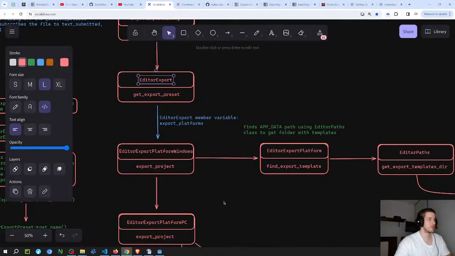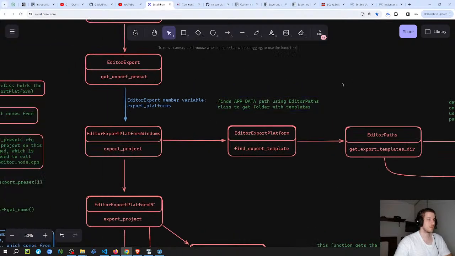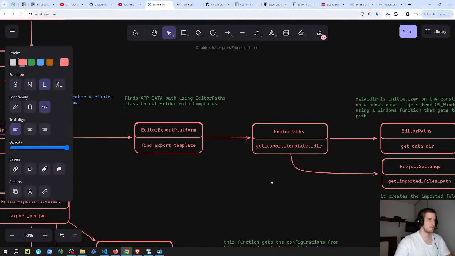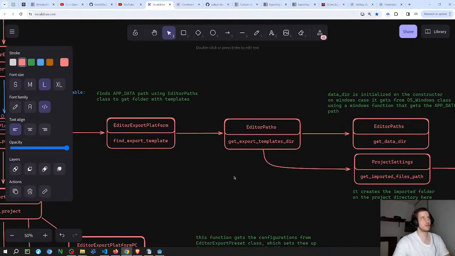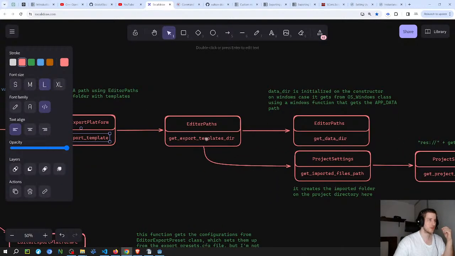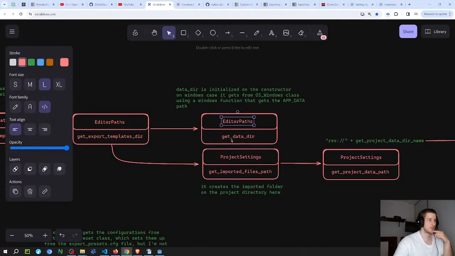Let me continue this stuff here. Yeah, so this is part of the member variable here, which is going to be related to the exports. Then the platform is going to be the other class, I think. The other class has the function to find the export template, which is going to look into the AppData. This one uses the editor paths class to call this function here. So this is the class, this is the function, and class function as well. So this one calls get data dir, which is the one that is going to call the OS that I showed in the beginning, just going to call a Windows function that is going to search for the AppData path.